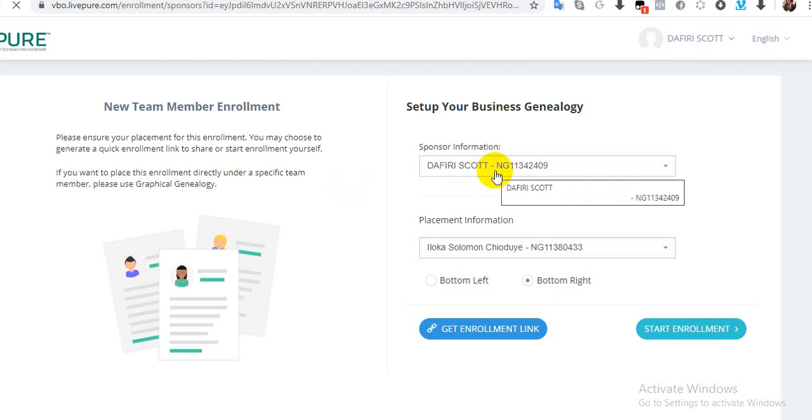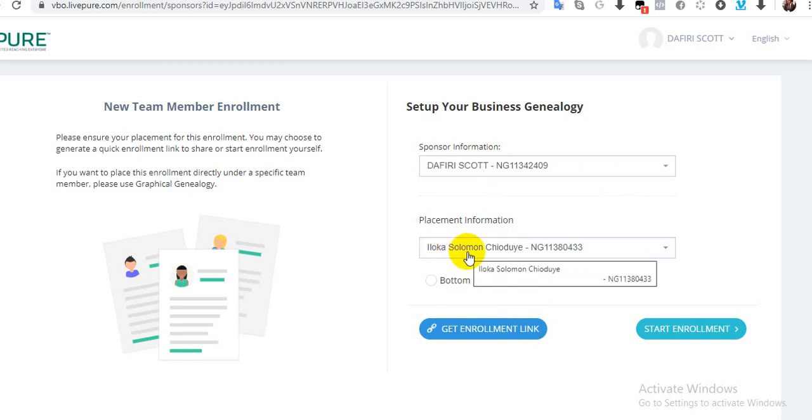You see that automatically I'm the sponsor here. Mr. Iloka Solomon is the placement, and the bottom right of Mr. Iloka Solomon is where this new person is going to be placed, because that's what we clicked on. We clicked on the bottom right space available. So that is the other way to do this. If I click on start enrollment, the form page will open, and I'll be able to enter this new guy's details.